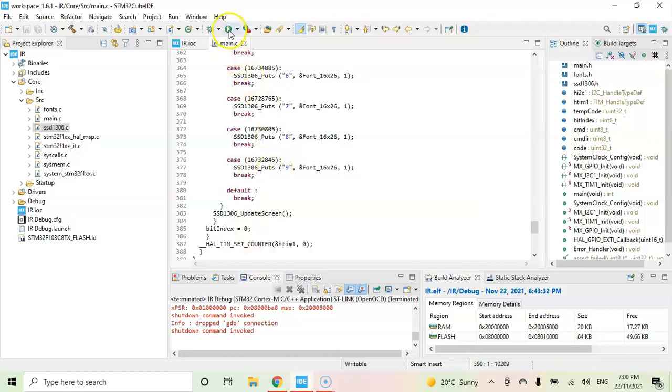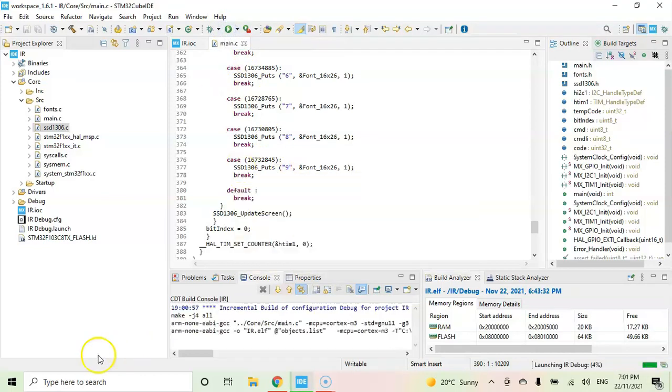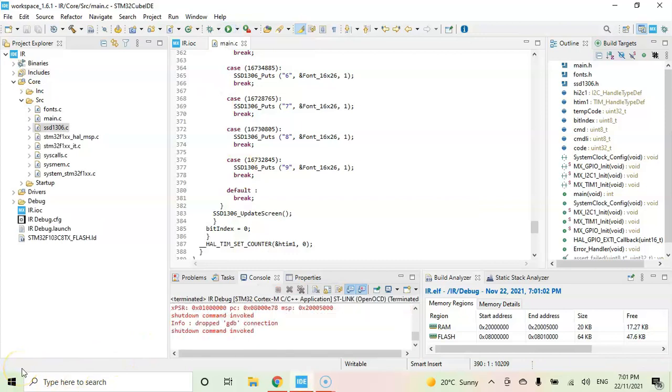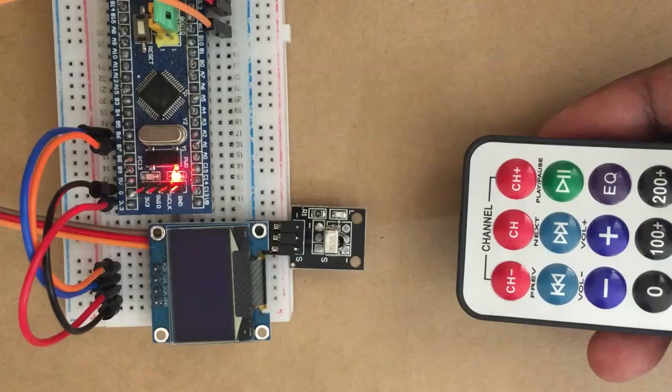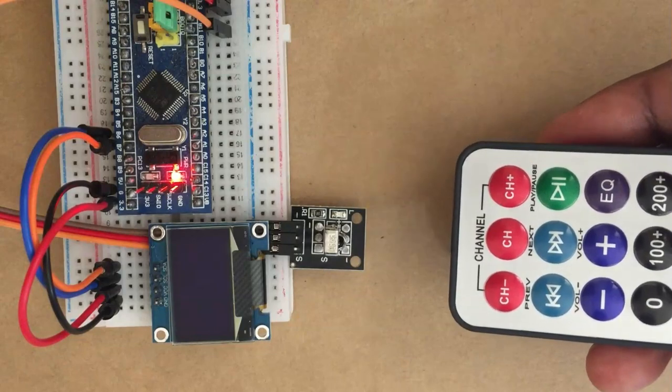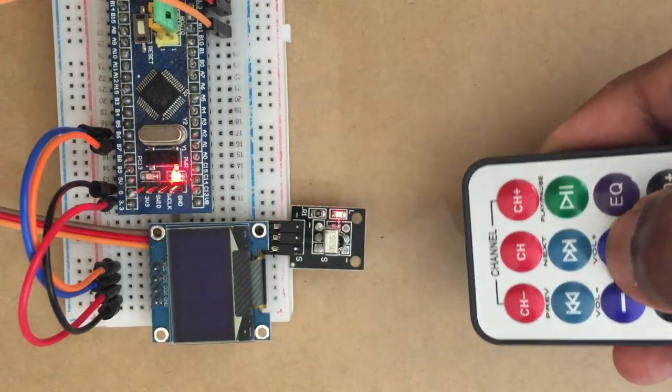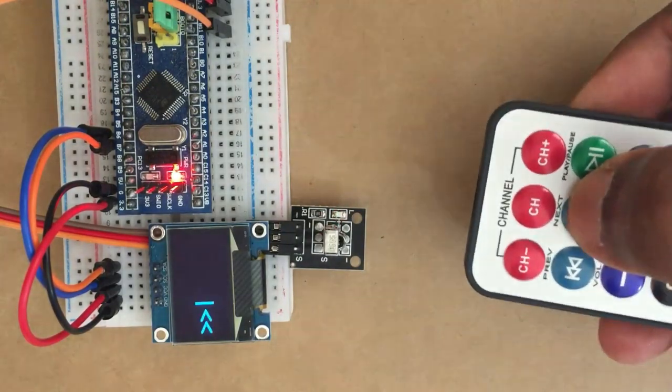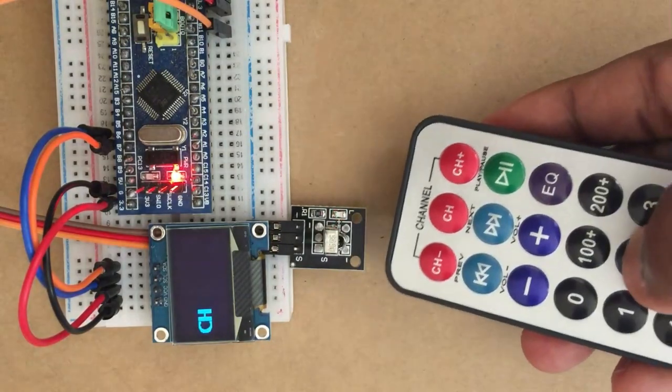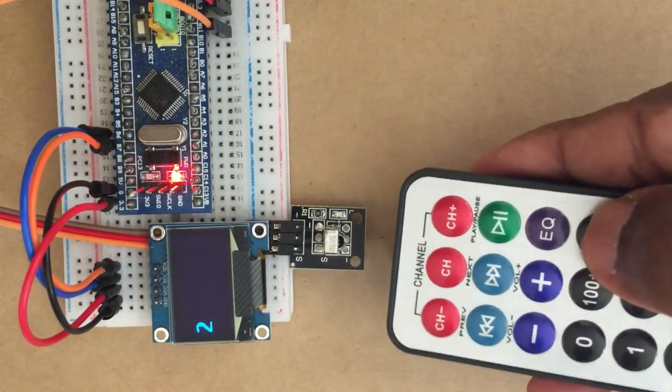Now we can upload the code now. Yeah, it's all uploaded. I have uploaded the code. Let's test it. Plus forward channel number 2, like this.